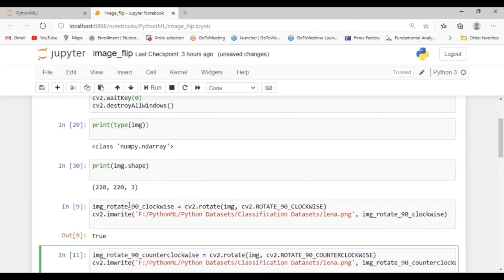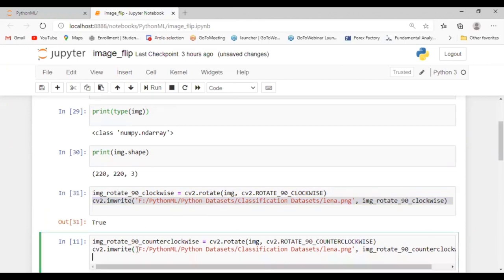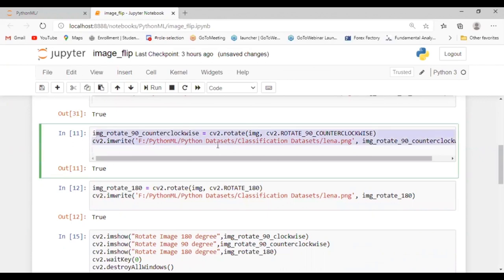I create a variable, rotate image 90 degree clockwise, equal to cv2.rotate. In brackets, we pass the cv2 ROTATE_90_CLOCKWISE method. This is the method from our cv2 module. Okay. This command checks whether the image is available at our passing file path location, or whether the image is converted by rotating it 90 degrees in the clockwise direction.